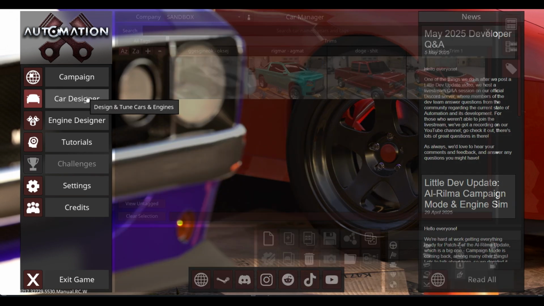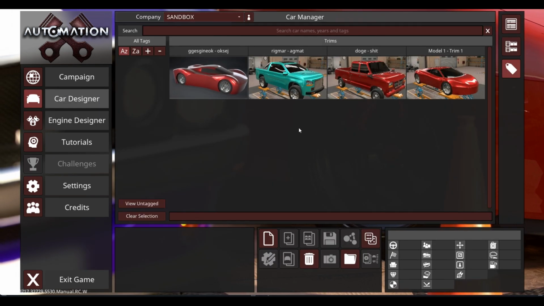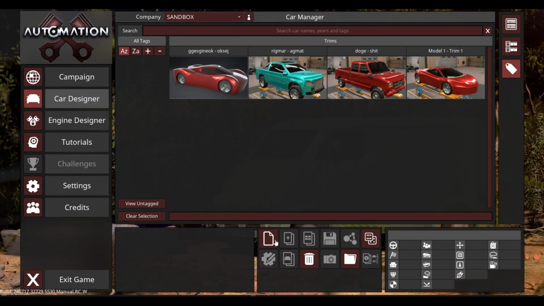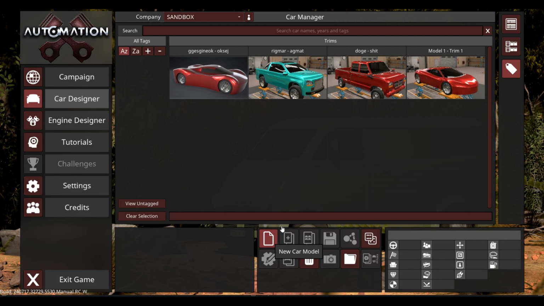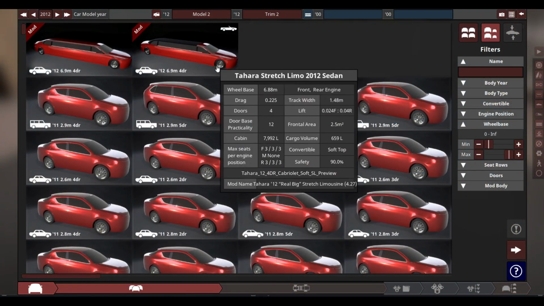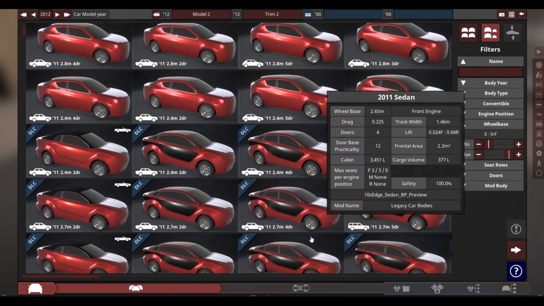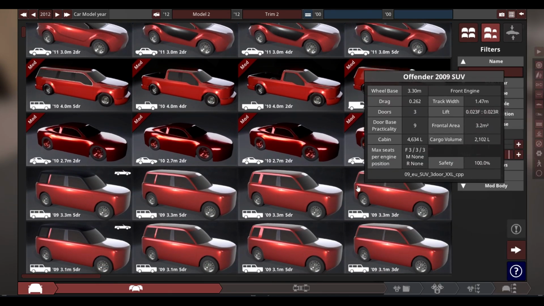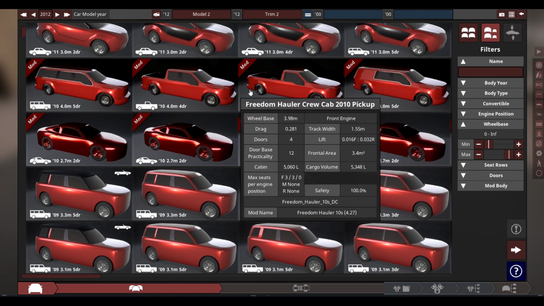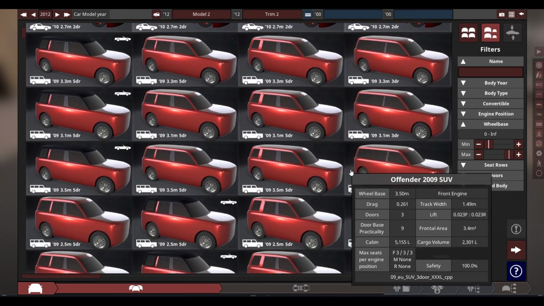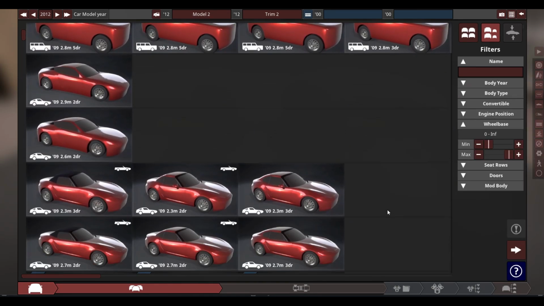So we're going to go to our car designer, ignore this stuff, new car. What should I make? Now I should probably tell you guys that I am not the best at this game. In fact, I'm pretty bad at it. I just got it today.